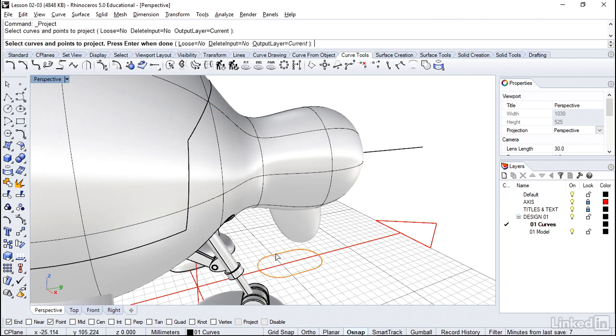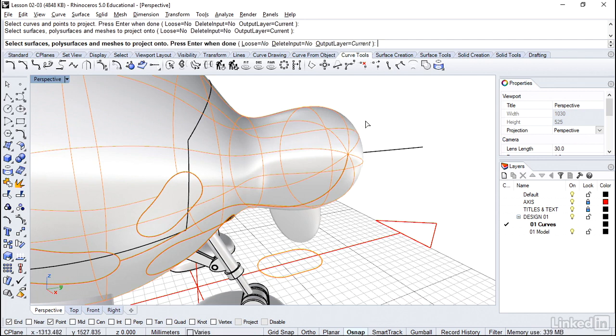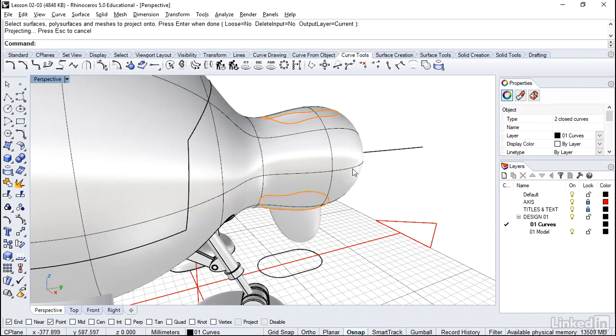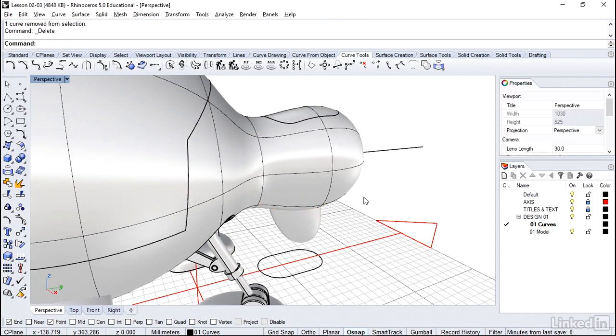So I'm going to select this curve down here on the ground plane, right click, select the spacecraft hull, right click again, and there we get two. However, we only need one. So what I typically do is just hit the control key here and deselect the one we want, and then you can hit delete. So get rid of that extra one.